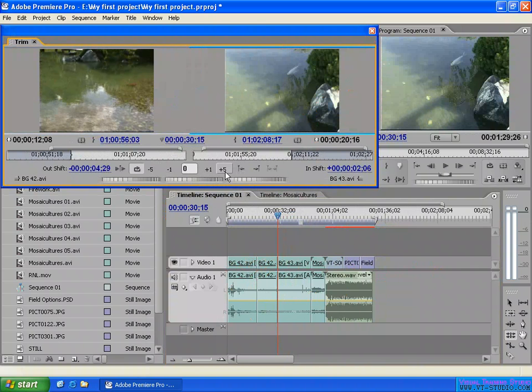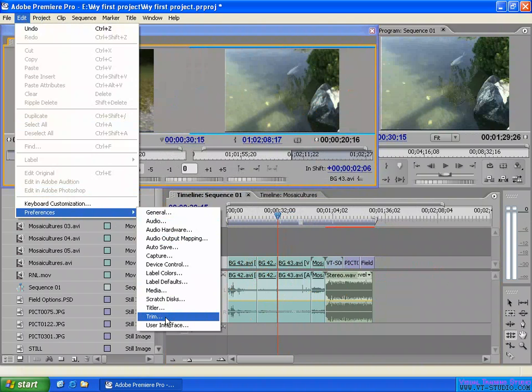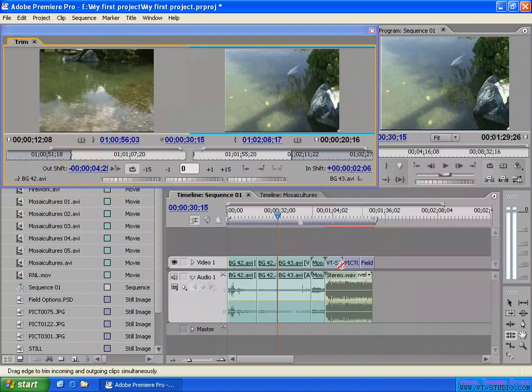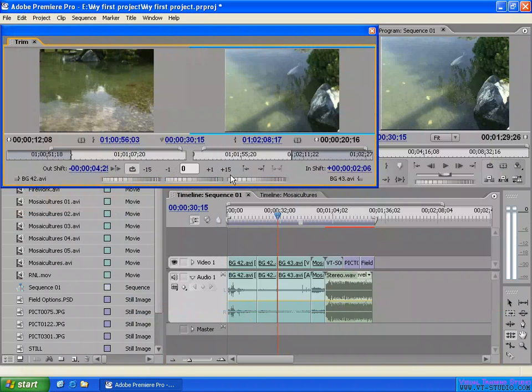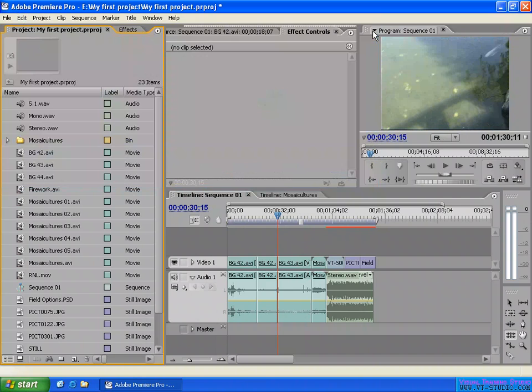And here they have the button called +5, -5. If you want, you can change it in the preference under trim options, the large trim offset. If you want, you can change it to 15. So you click here to move 15 frames to the right side, and click here to move 15 frames to the left side. That's the preference for the trim panel. And this is all for the trim panel. You can use that for your editing.